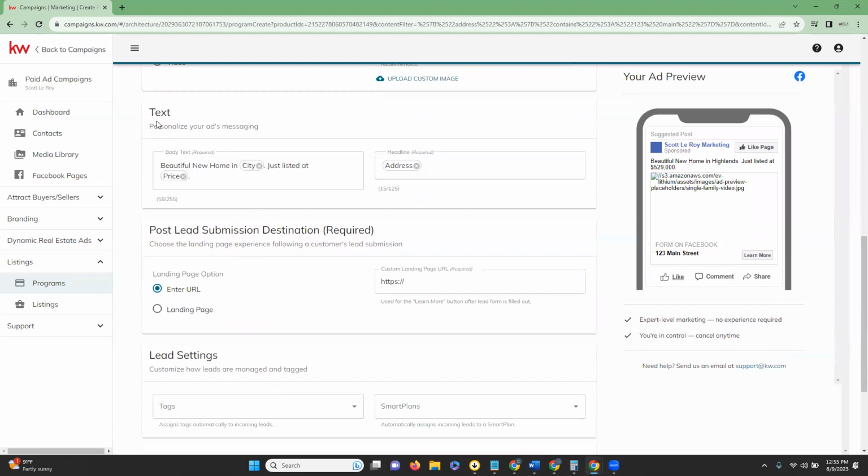All right, moving down into our text section. So this is where you are able to personalize your ad's messaging. So if we are looking at the body text, you're going to see that it automatically has some information in here. It is required in order to create the ad. And then you do have a character limit of 255 characters in this body text. So just keep that in mind.